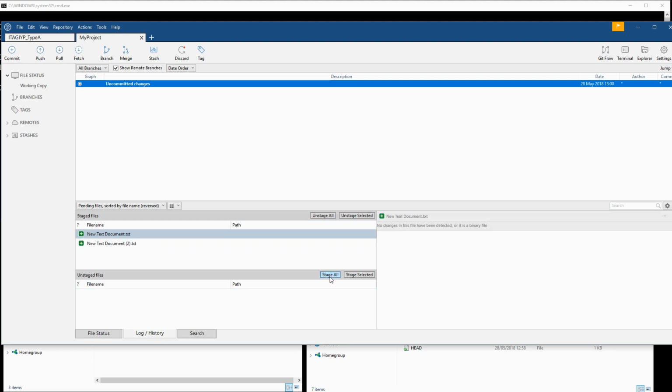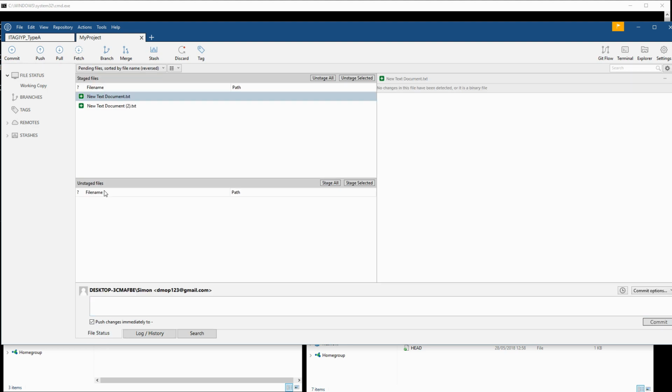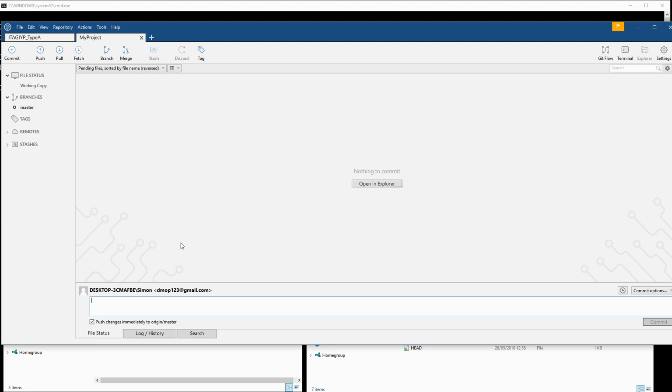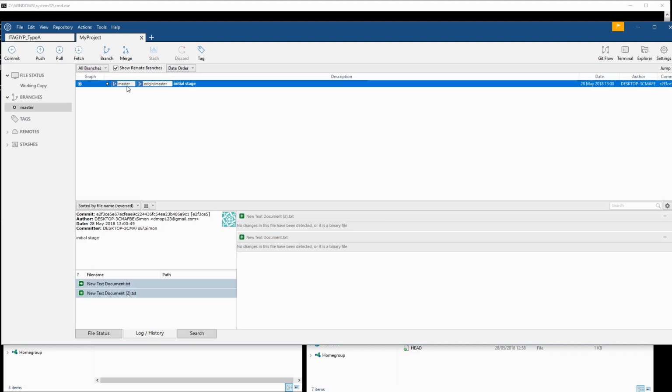And now stage all. Since they're staged, we can then just go to initial stage, tick the box to push changes immediately to master, commit, it will prompt the first time. Oh, it didn't. Awesome. So if I close out of this now, see we have both master and origin master. So this is where we're currently at. Origin is where the remote is, so the one on Dropbox.